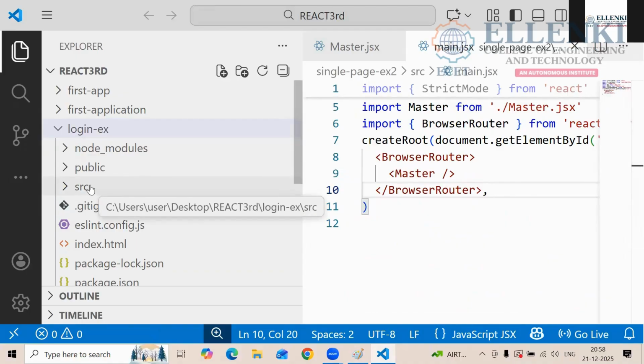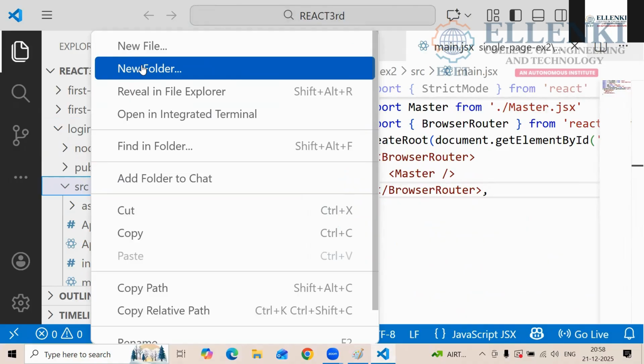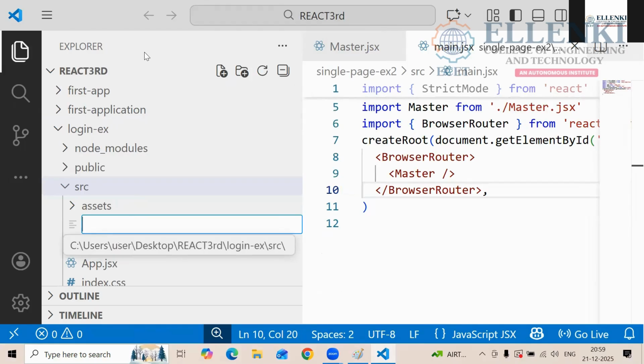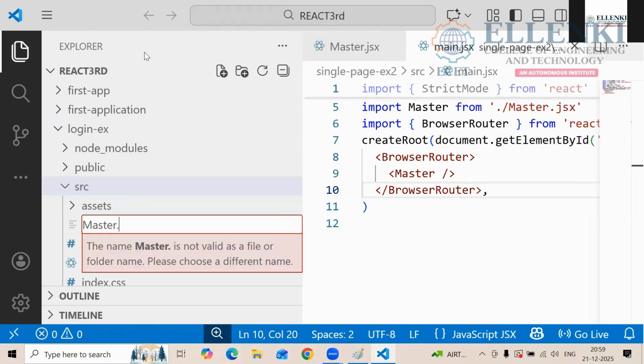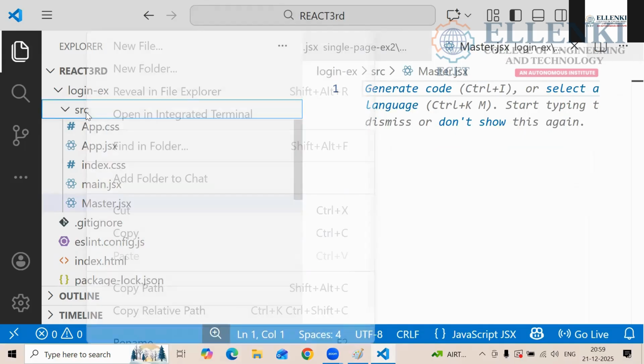So what do I have to do here in this login example? I have to create my components. How many components do I have to create here? Four components. Very good. How are we going to create a component? New file; new folder also you can give. If you are using one folder, in that folder you are going to create your components, then you have to give the folder in your import. Now here I am creating files only. Which file? First one, you have to use a capital letter: Master component, Master.jsx. Master.jsx.